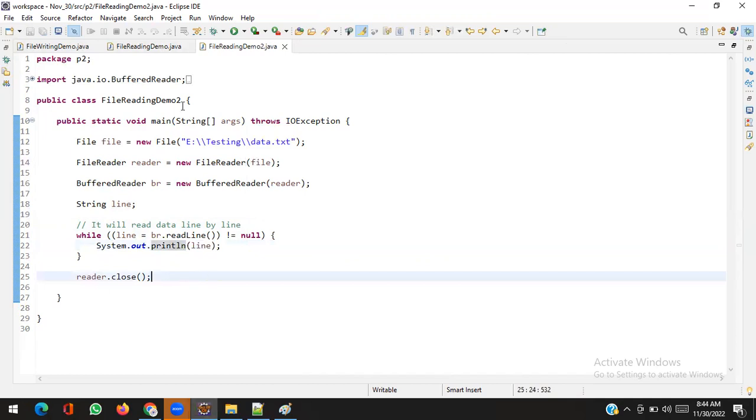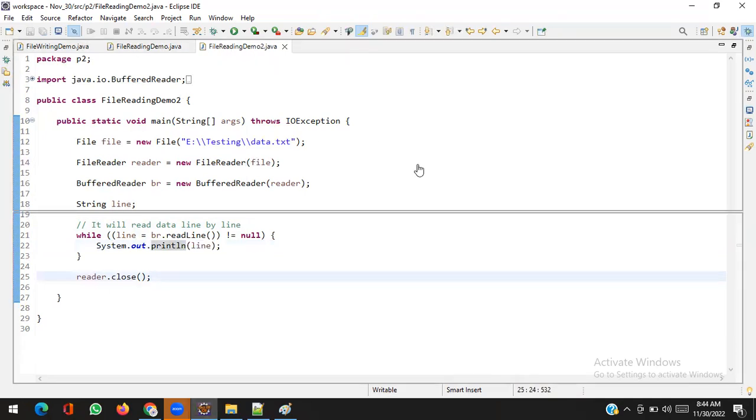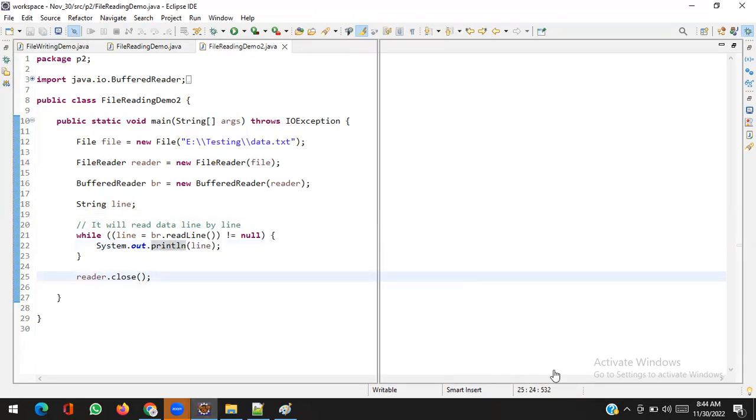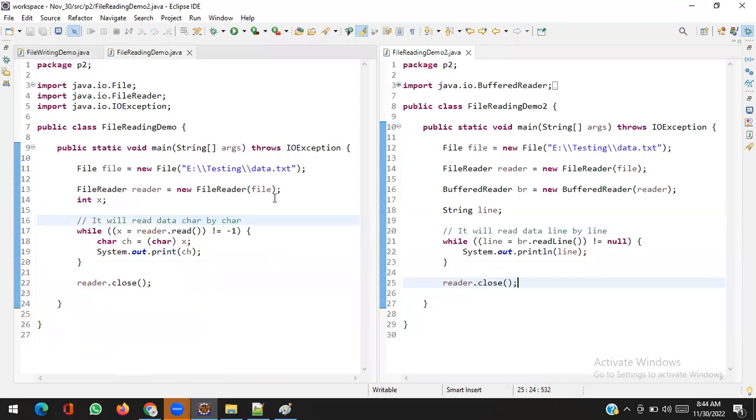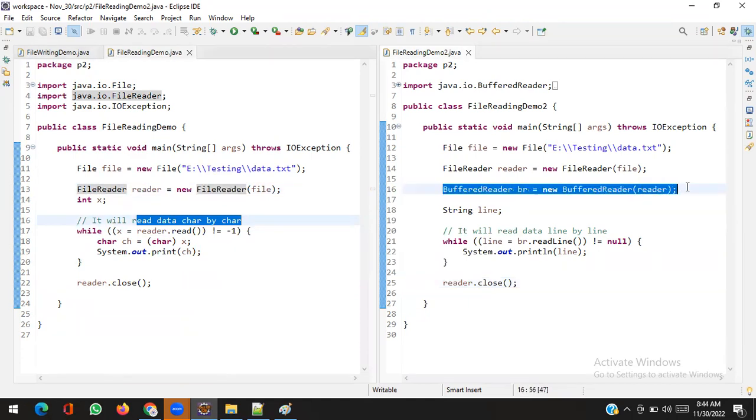Why? Before this, you were reading data from the reader, and the reader gives data character by character. But here you are using a trolley, a buffer, a bucket, which reads data from the reader one by one. When you read data from the BufferedReader, it will give you line by line. Did you understand the point?